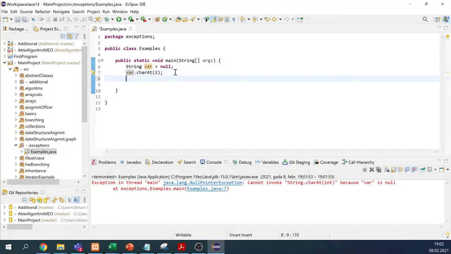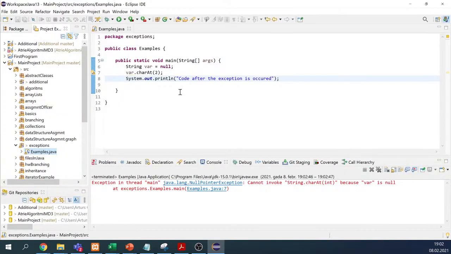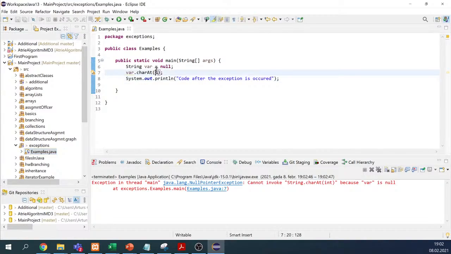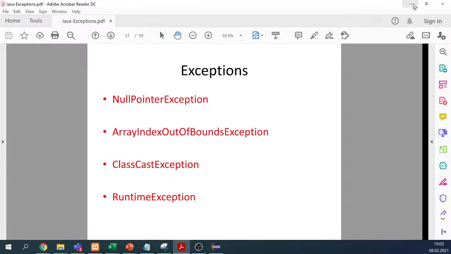If I have any other code after the exception occurred, we can see that this code will not be executed, because the program finishes right here after the exception occurs. This is the exception, but again, we can deal with such an exception. We will see how we can do it.